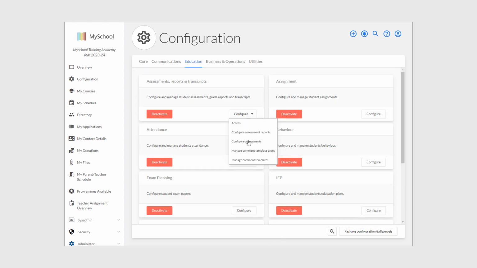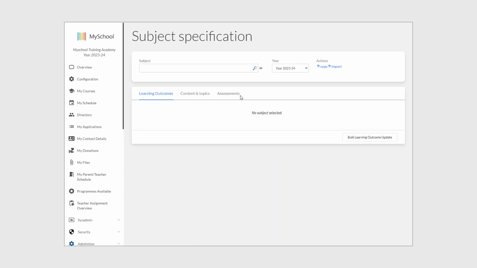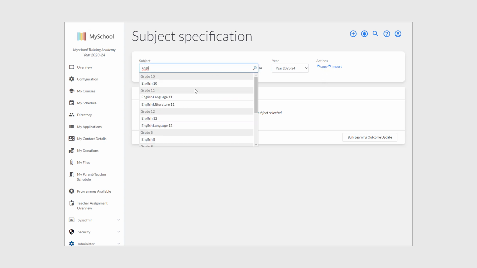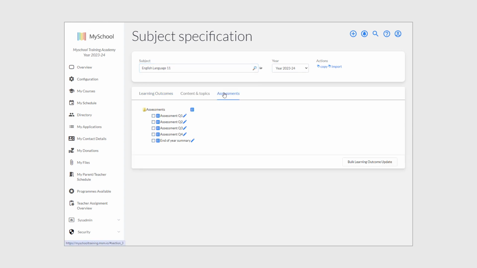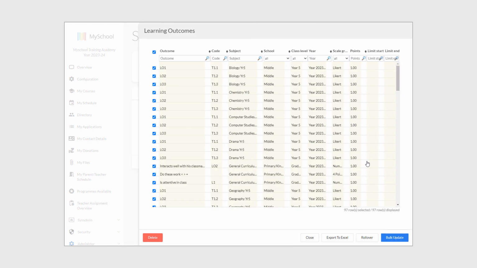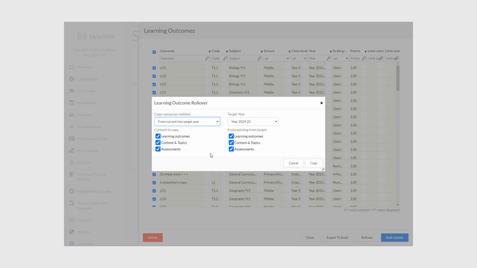If you want to get ahead even more, why not roll over your assessments? Let's look at the bulk update tool to do this. Go to Subject Specifications. The copy function is for individual subjects, but the bulk update learning outcomes has a rollover option, allowing you to copy all assessments, topic and content, and learning outcomes from the current year to the next.